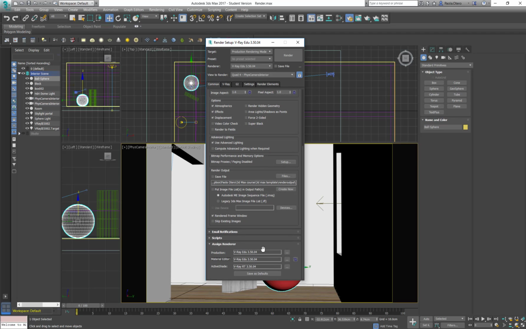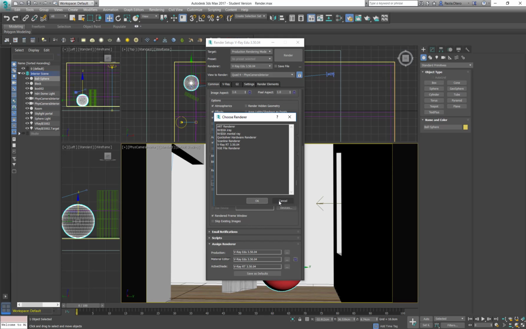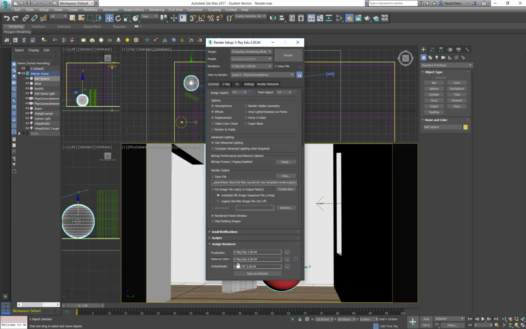Here we have the assign renderer. I could actually pick the renderers I want for every single thing and then save it as default. Right now in the material editor I have V-Ray, because if the render engine you use has its own materials, like the case of V-Ray, then you have to make sure that they appear in the material editor.